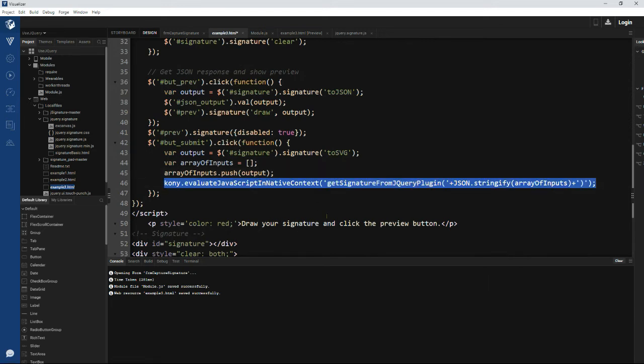So using this line of code, the API kony.evaluateJavaScriptInNativeContext, we can invoke the functions that we write as part of Visualizer JS modules from the HTML files that we include as part of local web assets inside the Visualizer project. Let us build this project and see how this behaves.